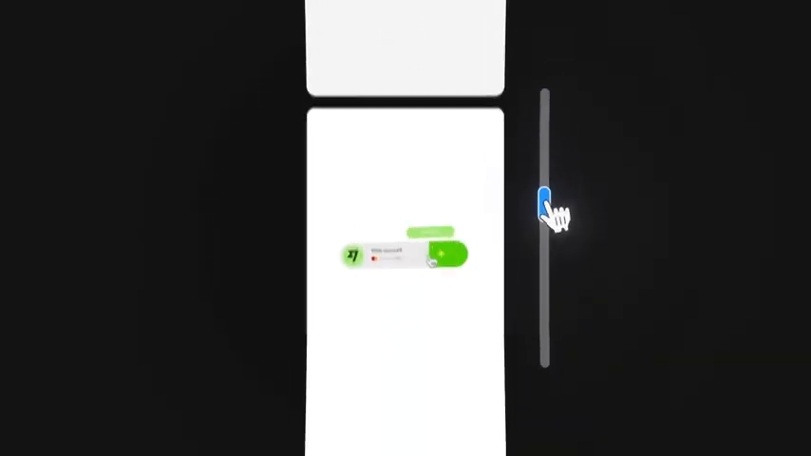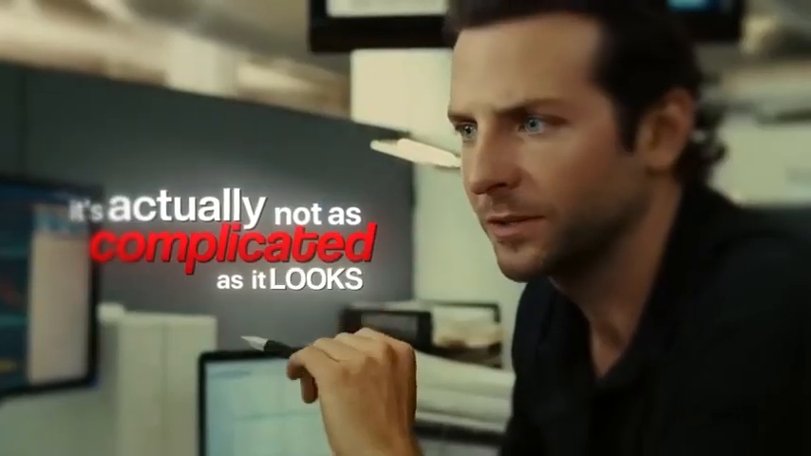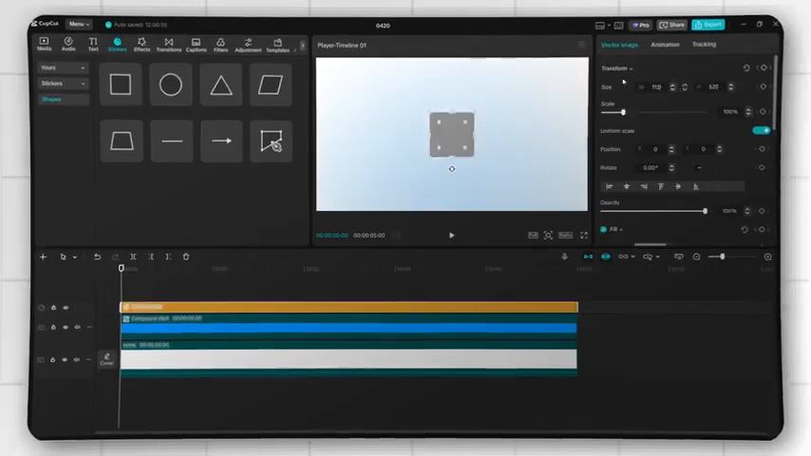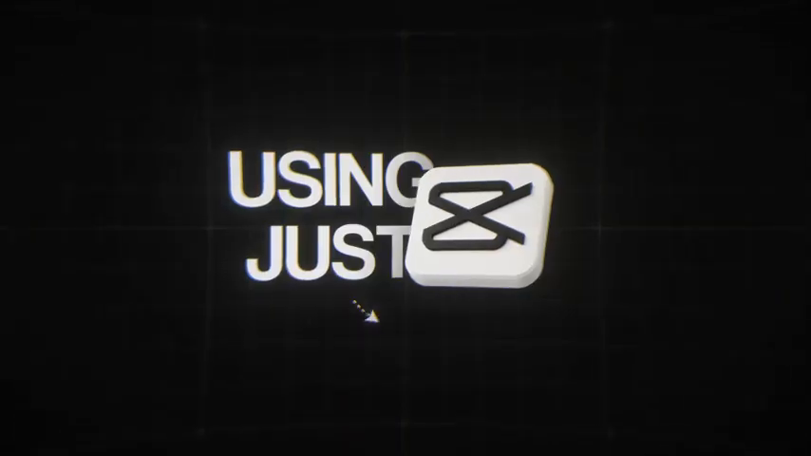While scrolling, you've probably seen those buttery smooth animations, so minimal, yet they instantly grab your attention. That's the Apple style. The crazy part is, it's actually not as complicated as it looks. That's why in this video, I'm going to teach you how to create that style using just CapCut.